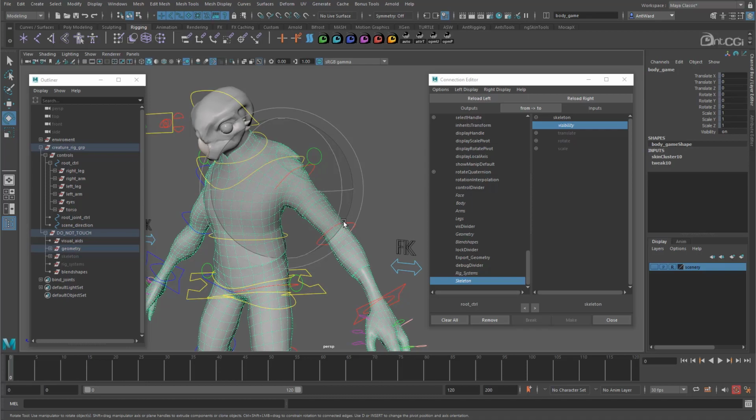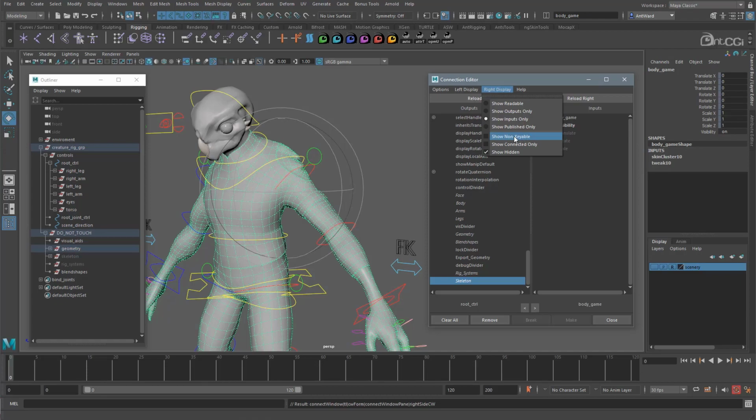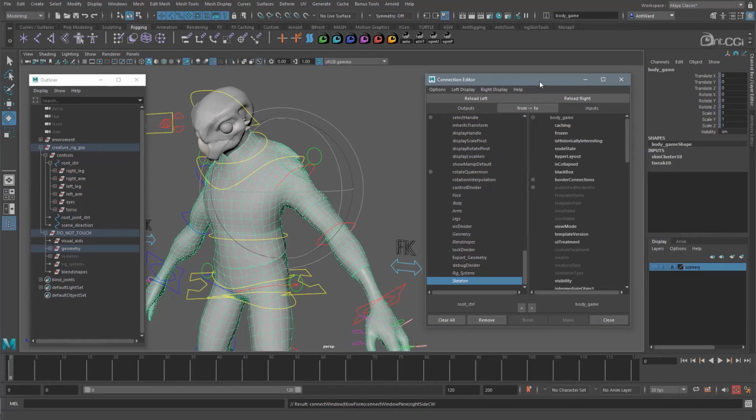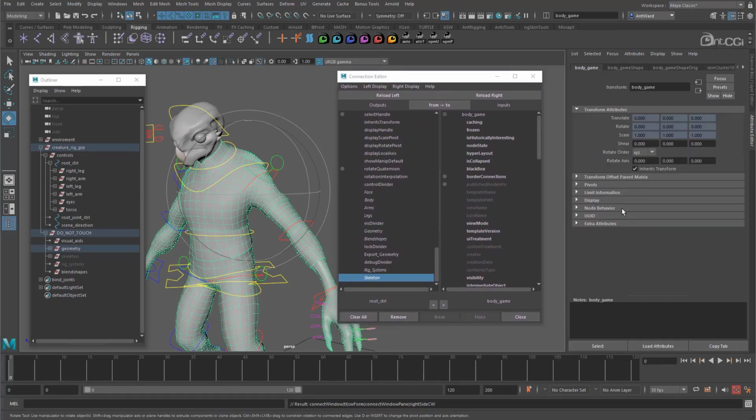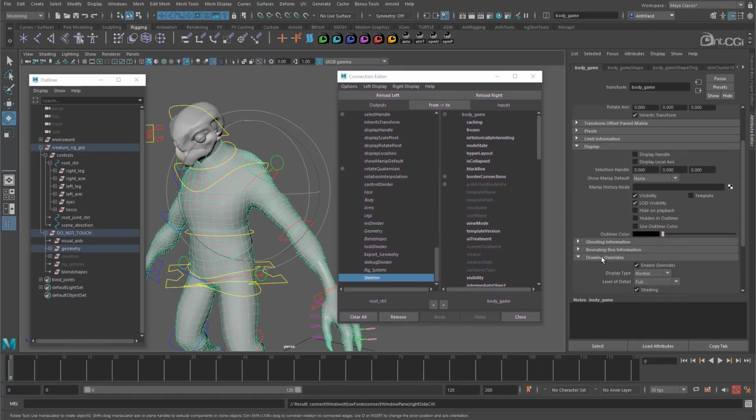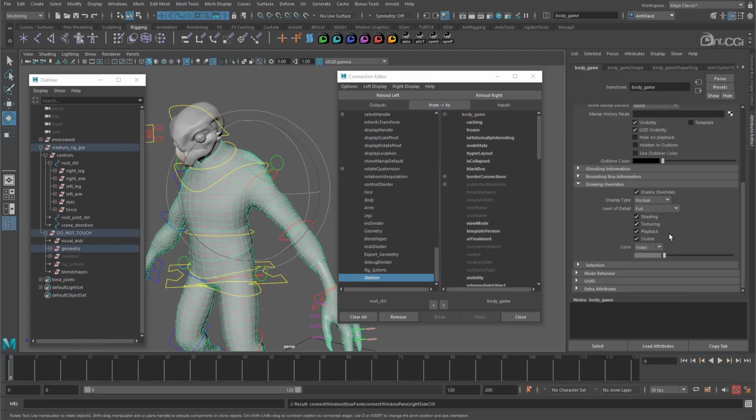Load the model into the right side of the connection editor. And now we need to see the non-keyable attributes. Open the attribute editor and look under the display tab. And then drawing overrides. We have lots of options here to control how the model is viewed. If you remember, we used these previously to control the colour of the controls. We just need this attribute here, display type. You see it has options for normal, template and reference.